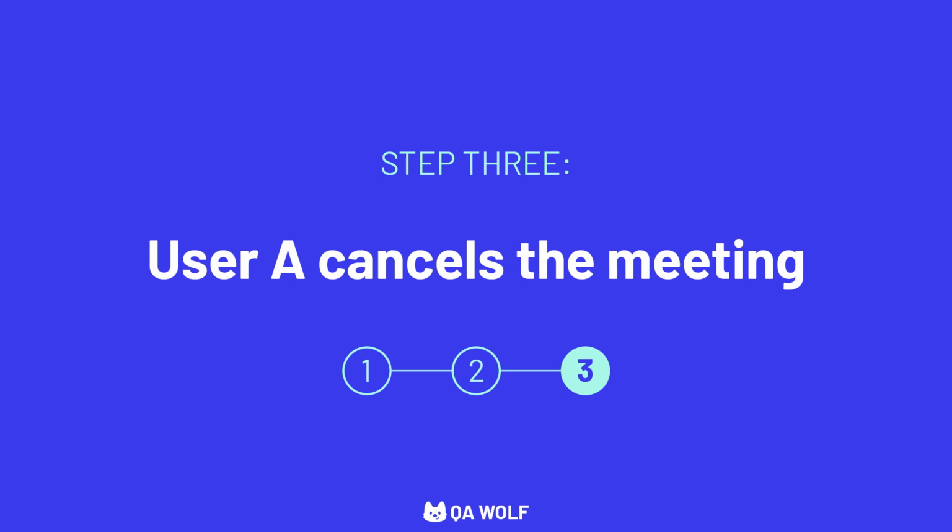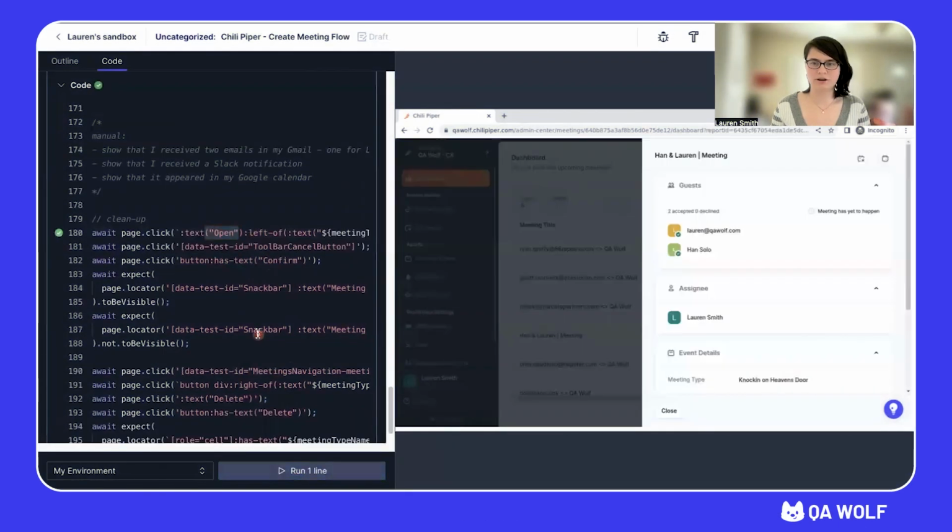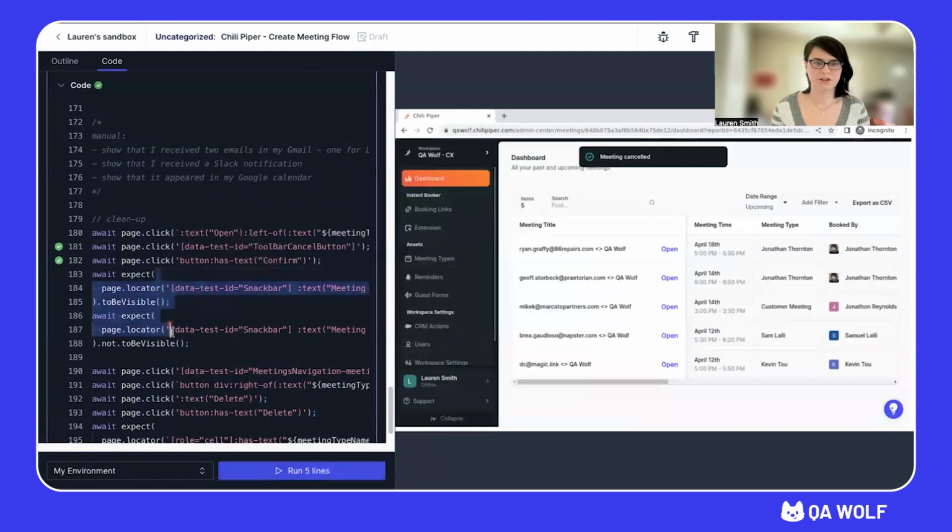And the final step is, what if user A decides, nope, I don't want to meet with Han, and we're going to cancel it. So let's click that open button. Here's the meeting info page, and we're going to cancel it. Meeting's been canceled. Now that just went through, I just received an email as user B that says the event has been canceled.